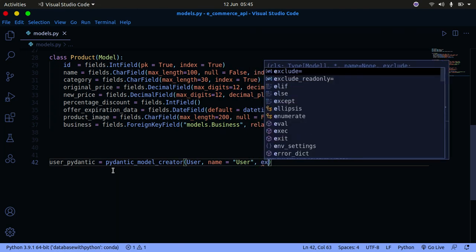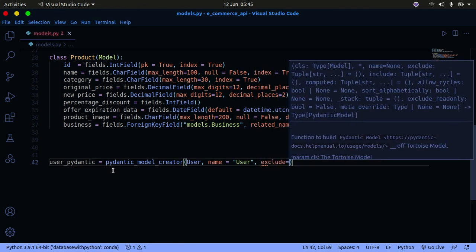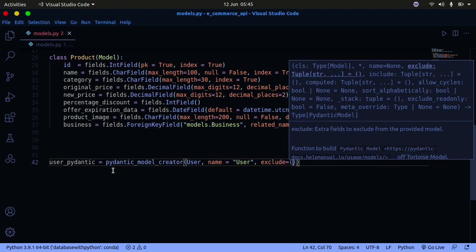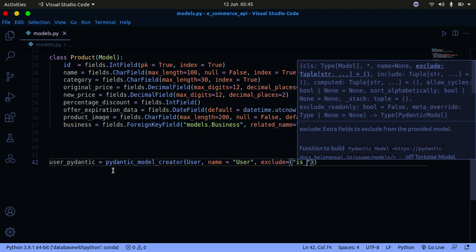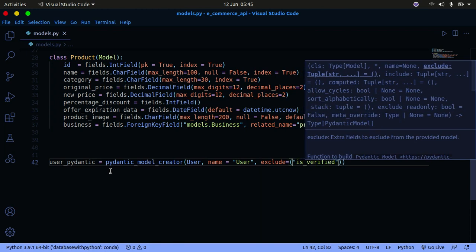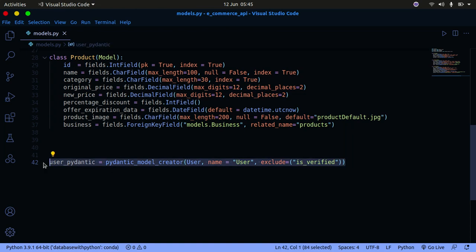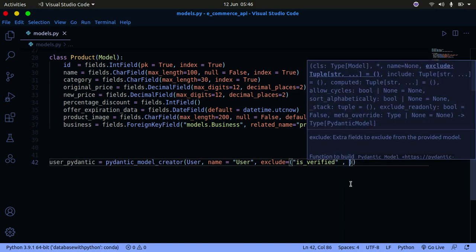And then we're going to exclude some fields here. I'm going to exclude is_verified. The reason I'm excluding this field is that this model will be used to accept the user's data when the user wants to register. Now we don't want to provide the user with verified, right? Because the front end can just set verified to true, and then the user will be verified. We don't want that. We want the user to be verified through the email account. That's why we're excluding this. Again, this is a tuple, so don't forget that.